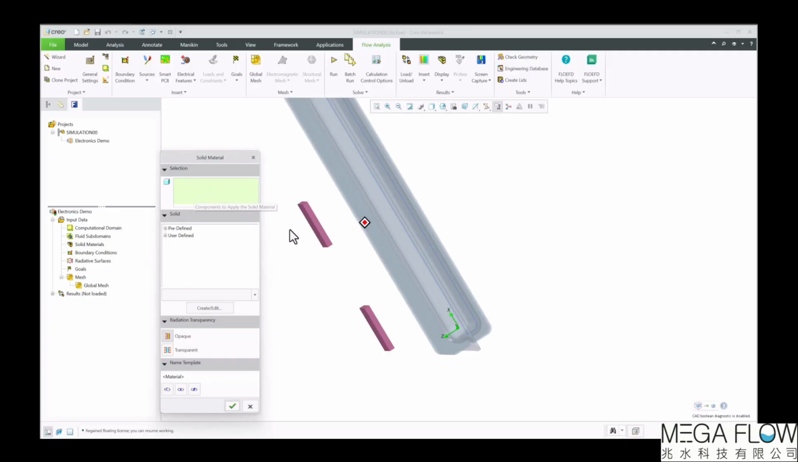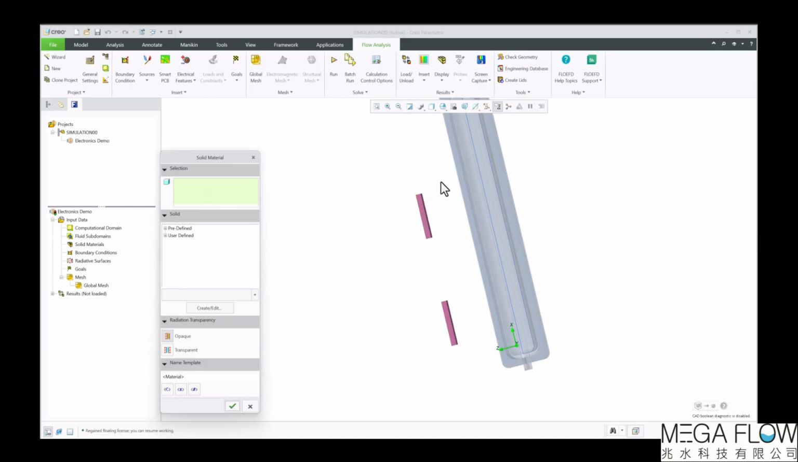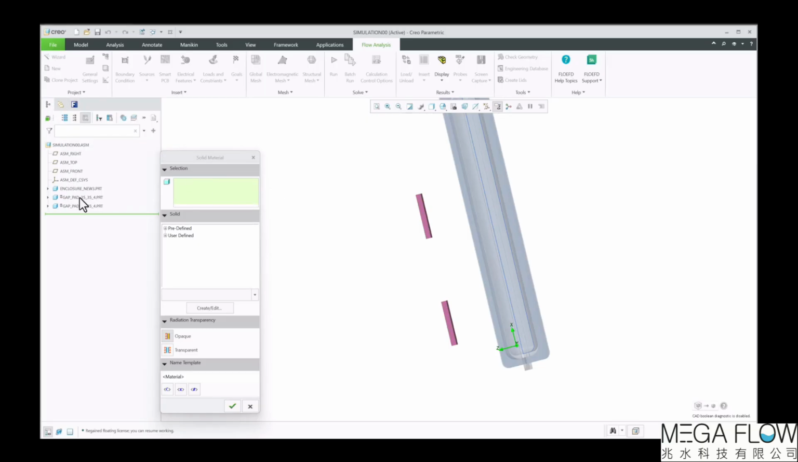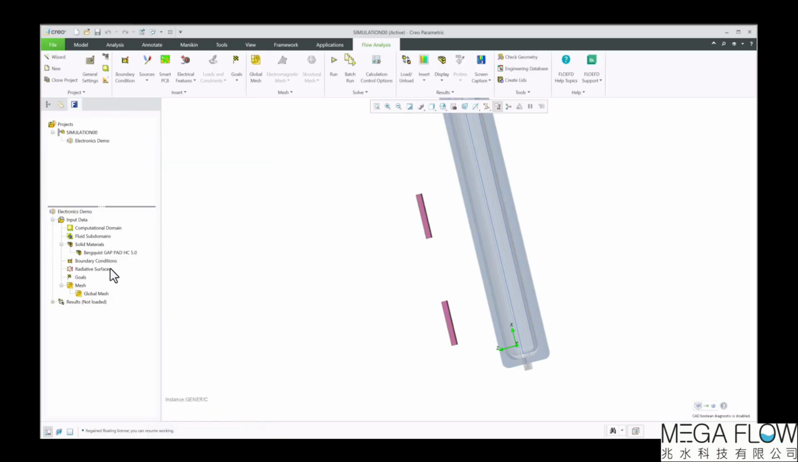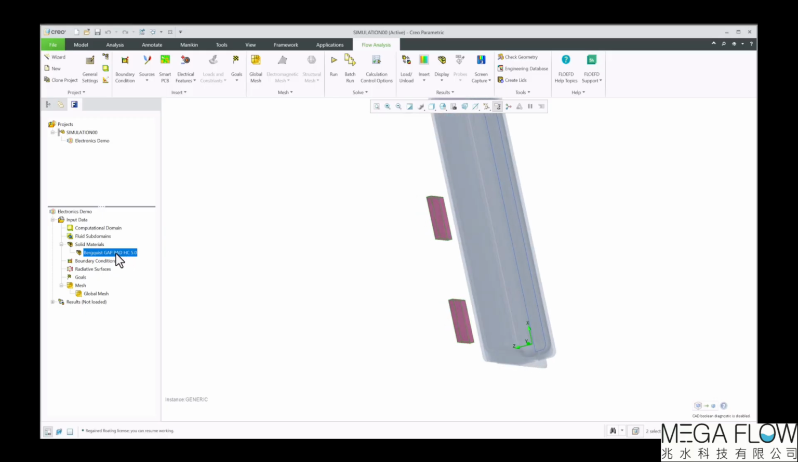So a couple ways to do this. One, we can simply select them here visually by clicking on them. And as you can see, it's being selected here. Or, let me start over here. You can go to your navigation tree here and just simply select them in the tree. For the material type, there's already some user-defined material I'd like to select that was saved in the engineered database. So I'll go ahead and select that here and hit OK. So now in our tree here, we can see that the gap pads have been assigned to this material. And if you click on it, you can rename this material if you'd like to.